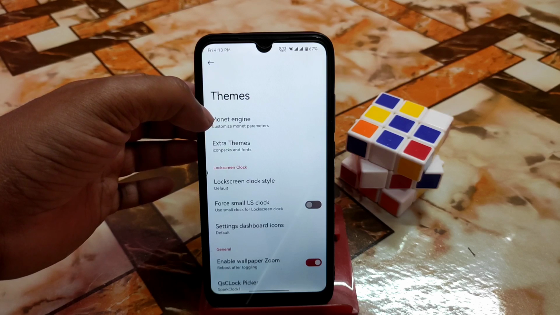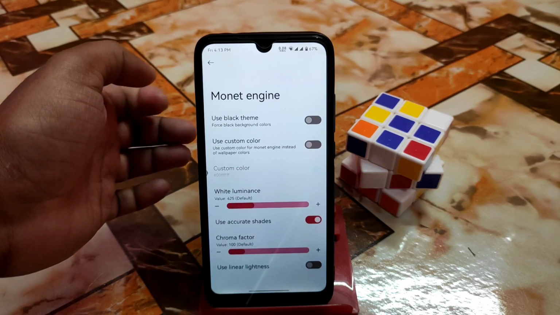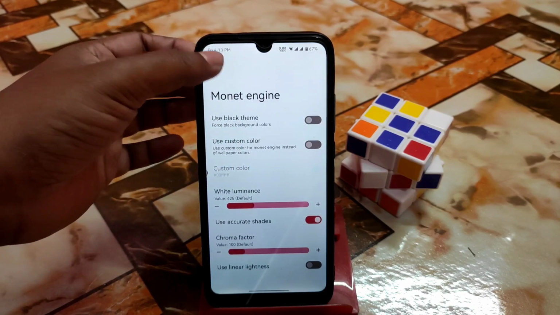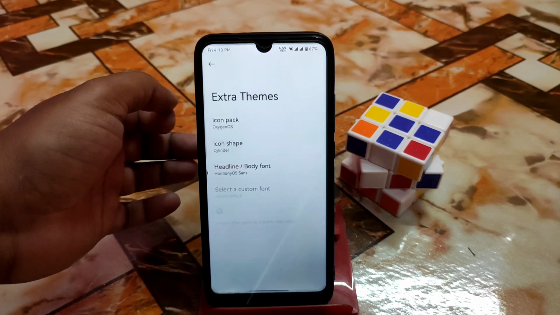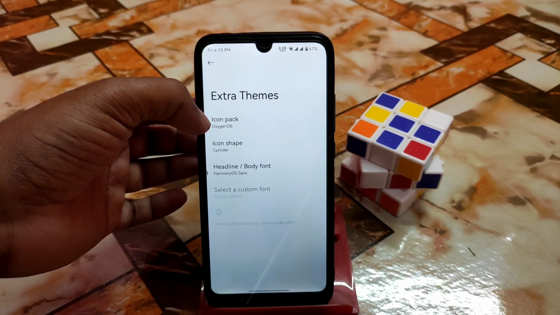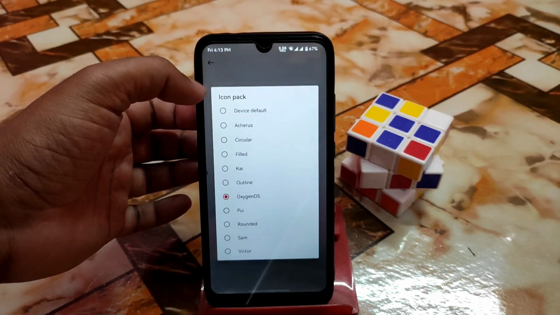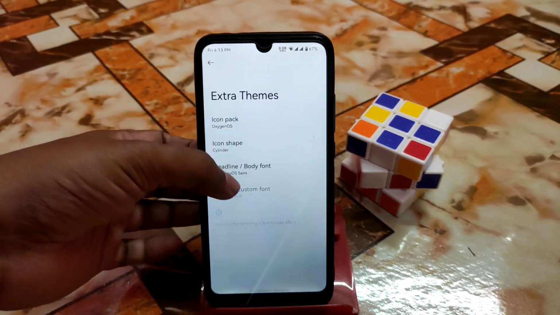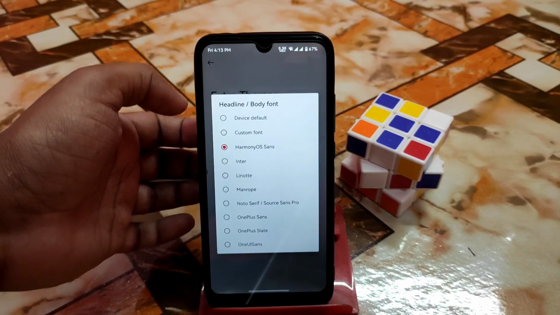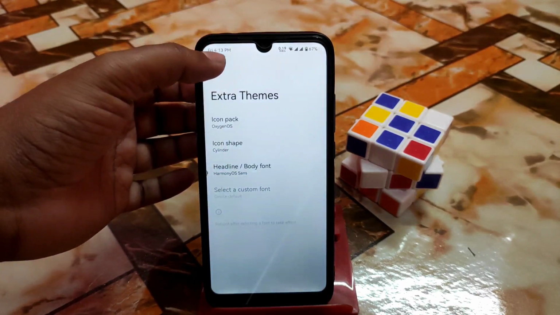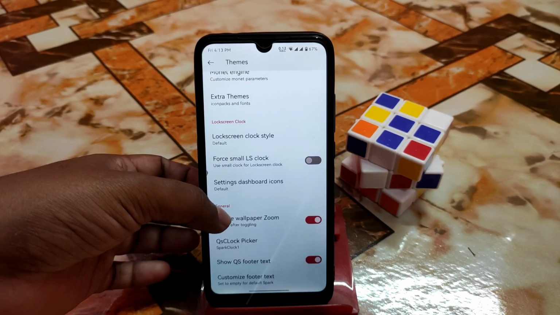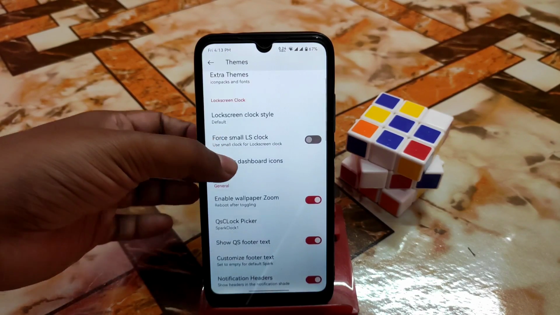In wallpaper and style, they have taken here the Monet engine. So this is it. You guys can use that Monet engine from here. And extra themes, you guys can choose icon pack. So many icon packs are there, and icon shape cylindrical, which I'm using. And here is the Harmony OS font, which is by default what I'm using right now. And for small clock, whatever.